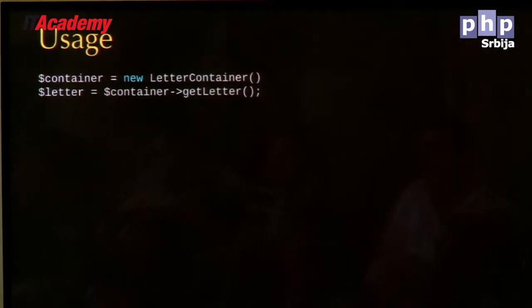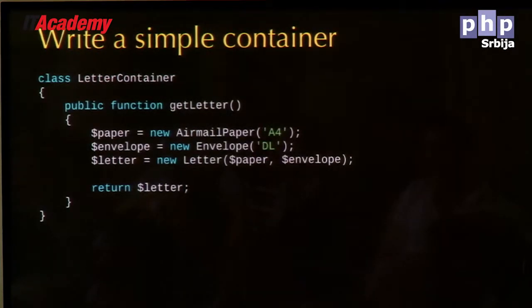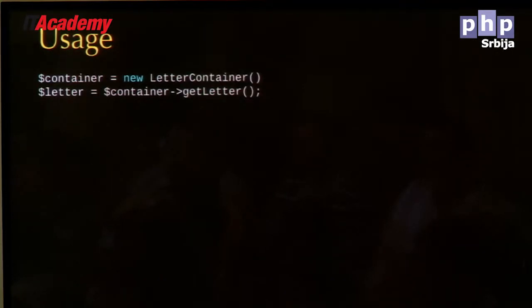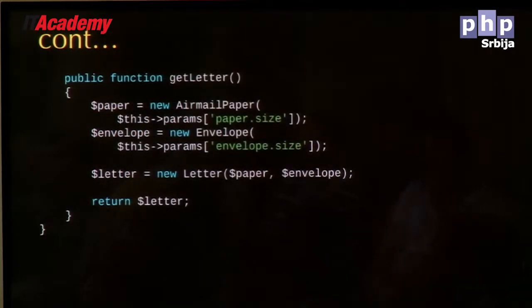Of course, we're very hard-coded at this point. We have to have A4 paper with DL envelopes. This is probably not what we want. So you're going to have to introduce some sort of configuration to your container. And you're going to do something like this. Some sort of parameters can now be configured into your container, and then we can use them when we're instantiating our object. So when we pull the letter out of the container, we know which size we need for both our envelope and our paper.